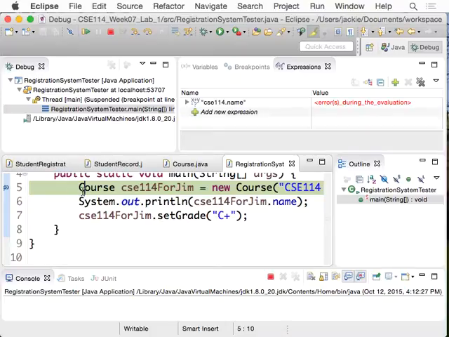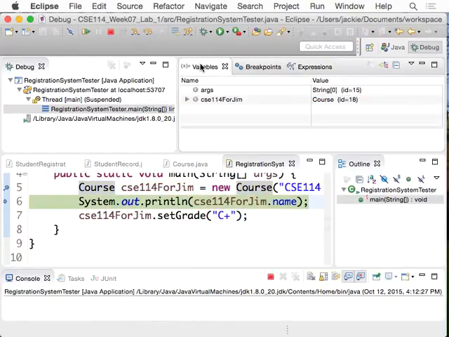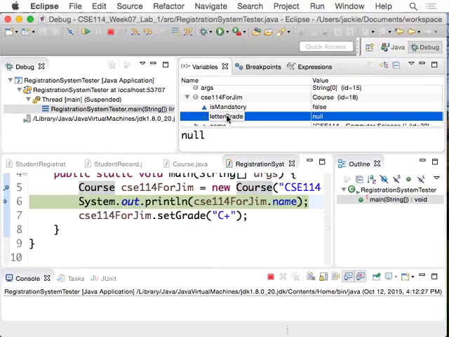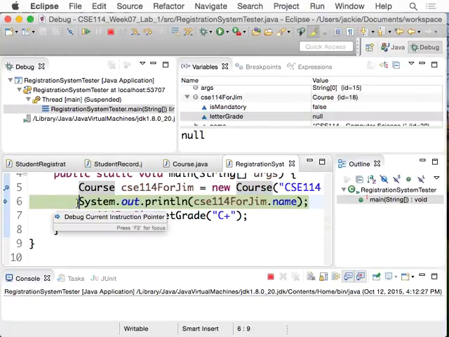Now let's step over, and under variables you can see the letter grade is currently null. That's just after you initialize the objects, and right before we set the grade of Jim to be C+. So it's in between, which is why the grade is simply null. It's not C+ yet. However, if we move from here to here, we're actually going to see that it has been changed to C+. Okay, let's see if that's really the case.